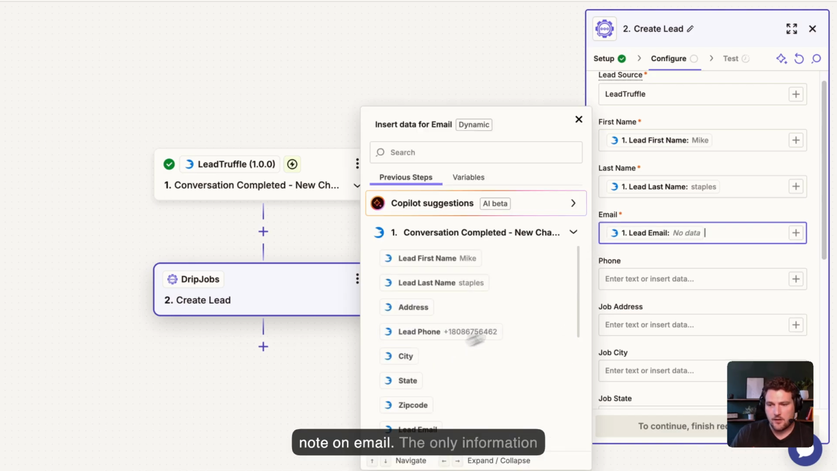Now, I want to make a note on email. The only information LeadTruffle will always get is the name and phone number of the lead. So plenty of our customers never ask for email. So if that's you and you're not asking for email, DripJobs requires email. And so if a lead comes in without email, there's going to be an issue. So you have two options.